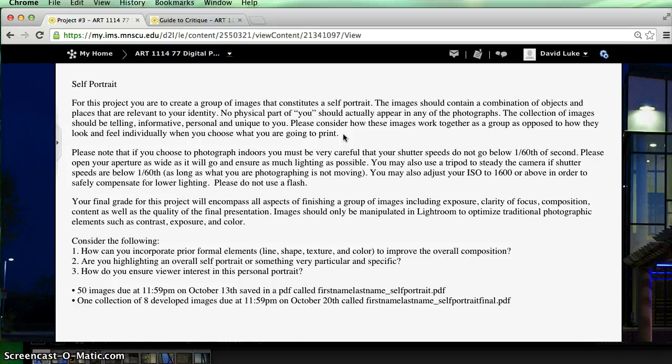Since these are self-portraits, this phrase here, unique to you, everyone is going to be different because everyone is different. So that's going to become an important part of this as you think about how you're going to photograph. A couple technical things. Please note if you choose to photograph indoors, which you're allowed to at this point, do not let shutter speeds go below a 60th of a second.